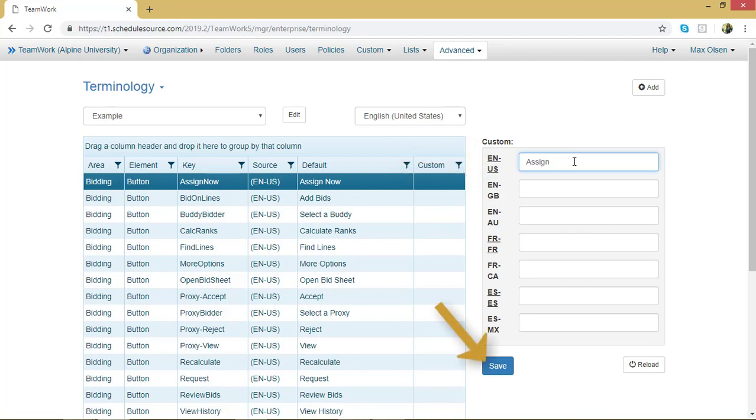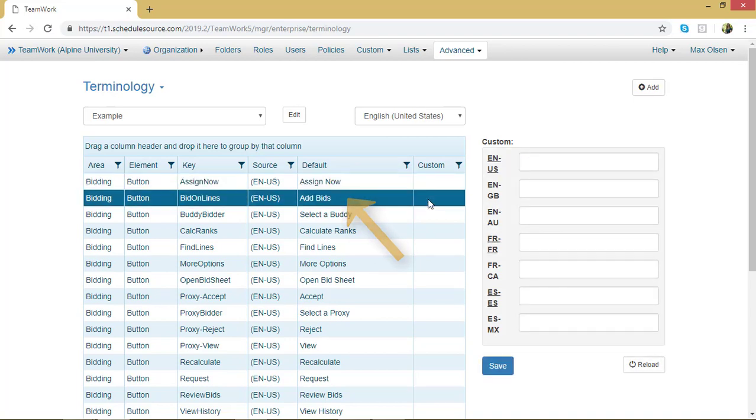Well, I can click over here in the English US box and type assign. If you're happy with your new custom term, click Save. And now that term has been saved. Notice the green save bar in the upper right-hand corner, letting you know when you last saved this term. I can do the same thing with any of the other ones. Maybe instead of saying add bid, I just want to say bid. Again, I do need to click Save in order for this term to go into effect.